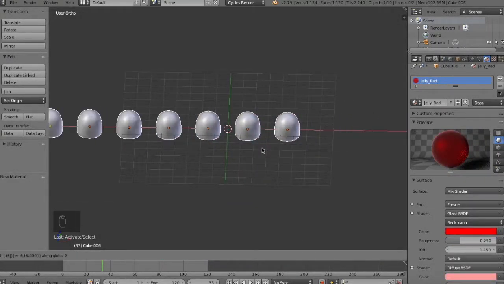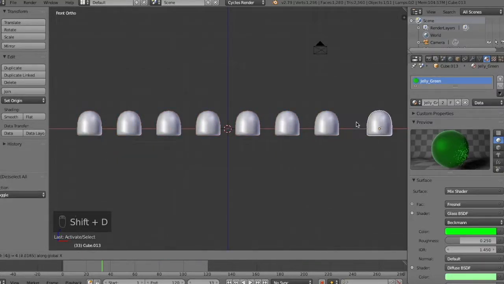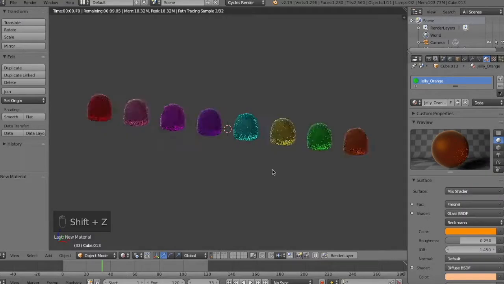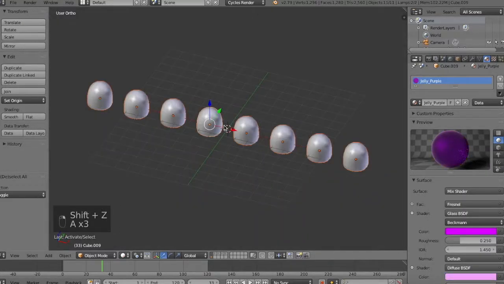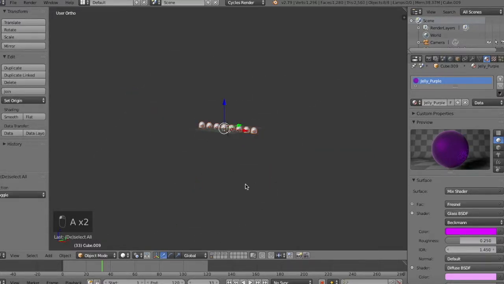So once this is done, we're going to do the same thing as we did with the trees. We're going to take them all and group them together, again with Control G. So that looks pretty good. So let's group them together with Control G, and then I'll make a new group called jellies. And we'll rotate them, again, 90 degrees.